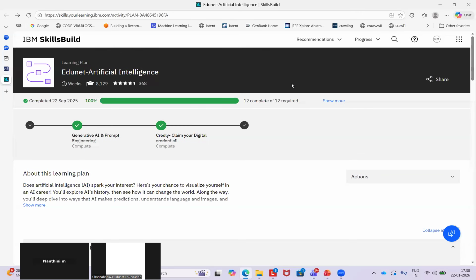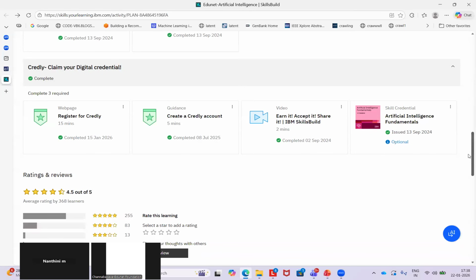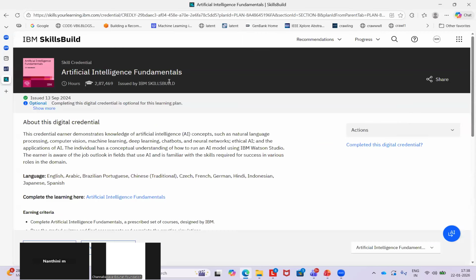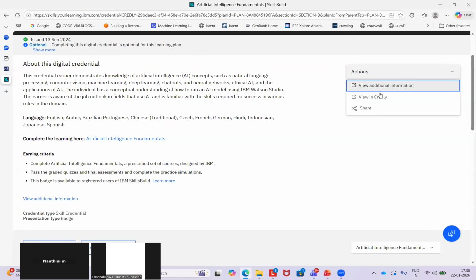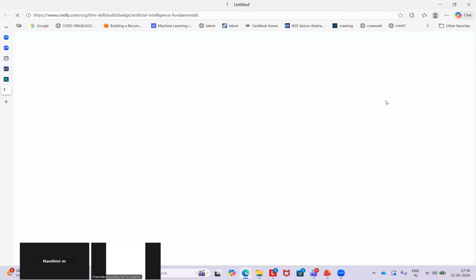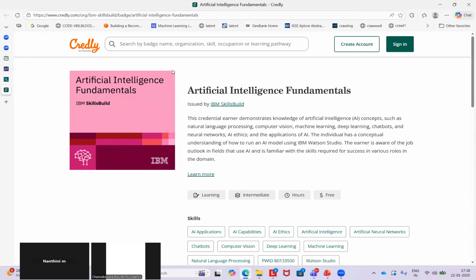After completing all the courses, you will receive one mail via Credly, I mean from IBM, to your registered Gmail ID. Or you can simply click on this Artificial Intelligence Fundamentals, go to the action button and you can find view in Credly. Can you see this? View in Credly. Okay. So this will redirect you to the Credly platform.